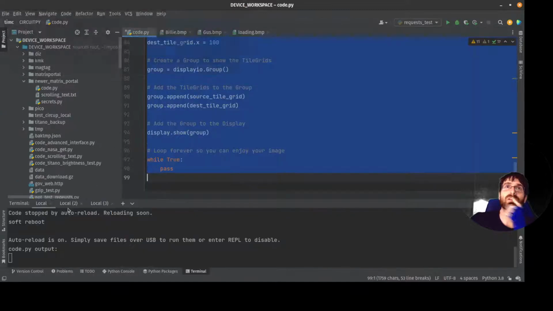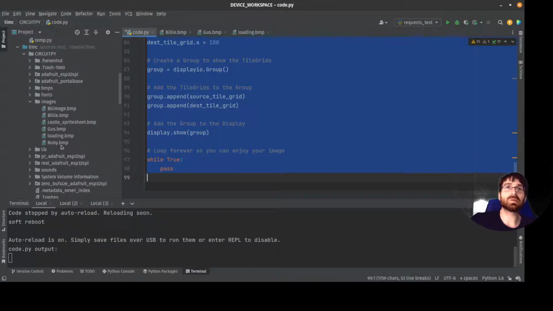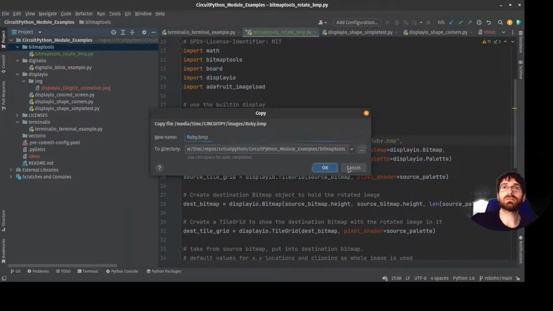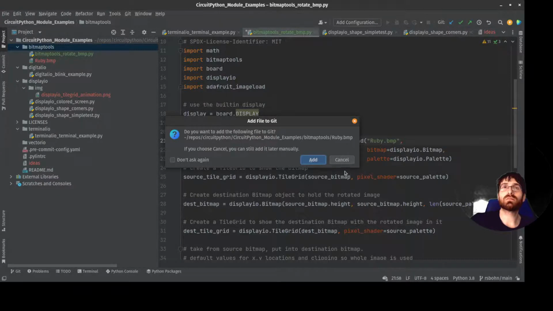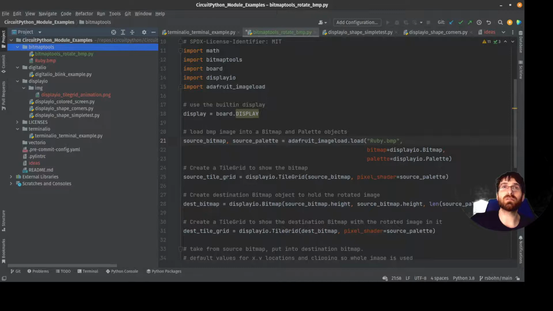Pretty sure I took this Ruby from the Learn Guide, the Portal interface. Use Ruby. Nothing against Ruby, I like blue better than red though. I'm gonna use the blue one.